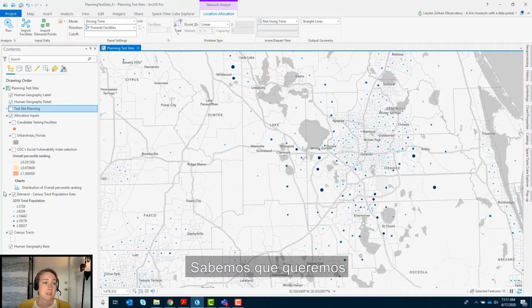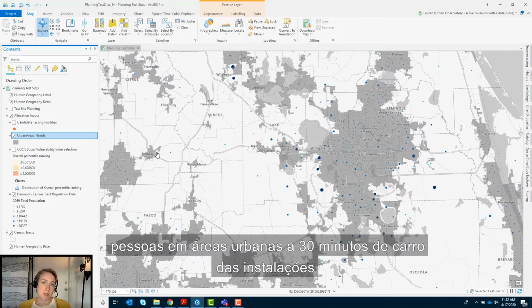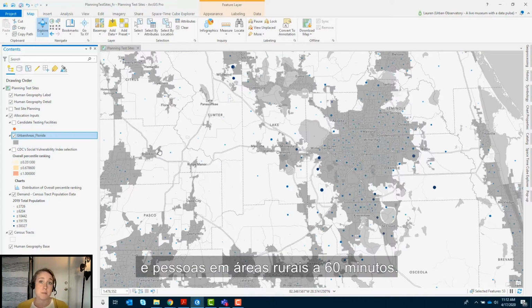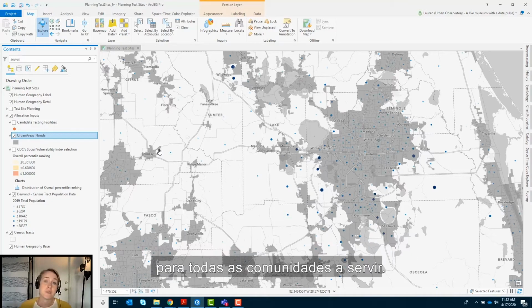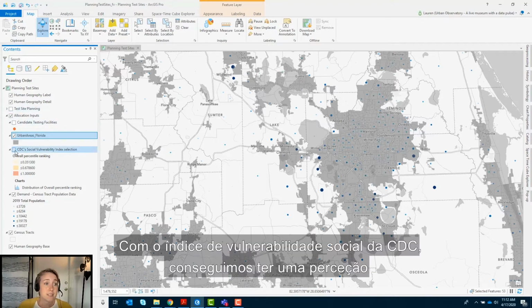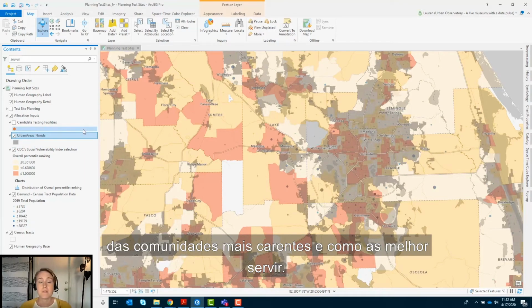So we know, for instance, that we want people within urban areas to be about a 30-minute drive time maximum to one of these test facilities. And we want people in rural areas to be about a 60-minute drive time to these test facilities. But we also know that a 30-minute drive time does not pose the same burden to all of the communities that we're trying to serve. So if we bring in CDC's social vulnerability index, we can start to get a sense of how we might be able to better serve some of our more underserved communities.